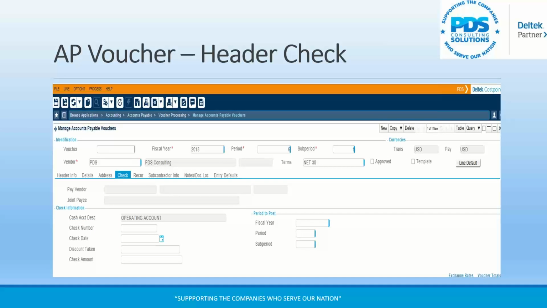If you are choosing to pay this voucher or have paid this voucher previous to vouchering it, if it was an electronic payment or an automatic draft from the bank, you can record the check at the same time as you record the voucher. You will input the check number, the check date, the amount, and the fiscal year period and subperiod that the check was paid. This does not necessarily have to be the same period that the voucher is recorded in.